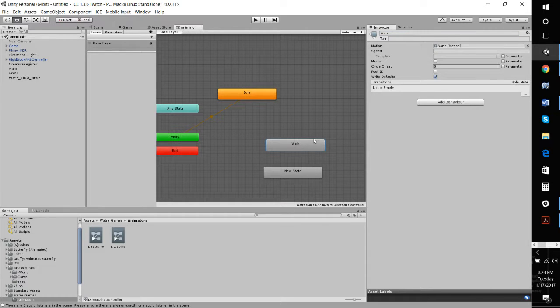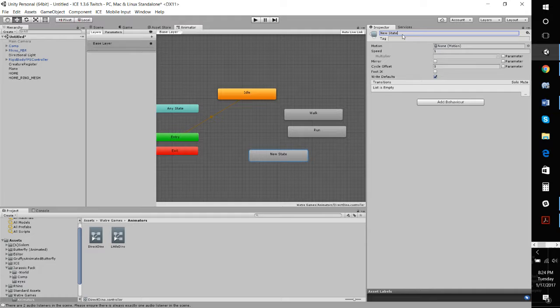We want a run. And we want an attack at the very least. Now these are just the bases. You can definitely expand upon these and add other animations if you have them, such as eating, even sleeping. But for now, I'm just going to set up the basics. And they do not have to be connected in any way because ICE will control which ones are playing.